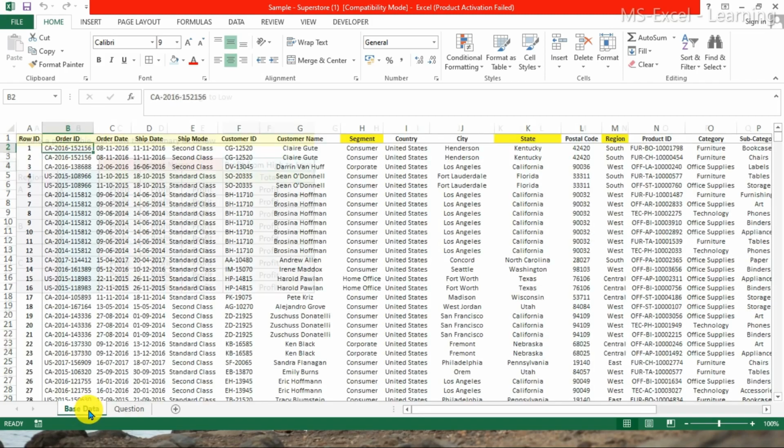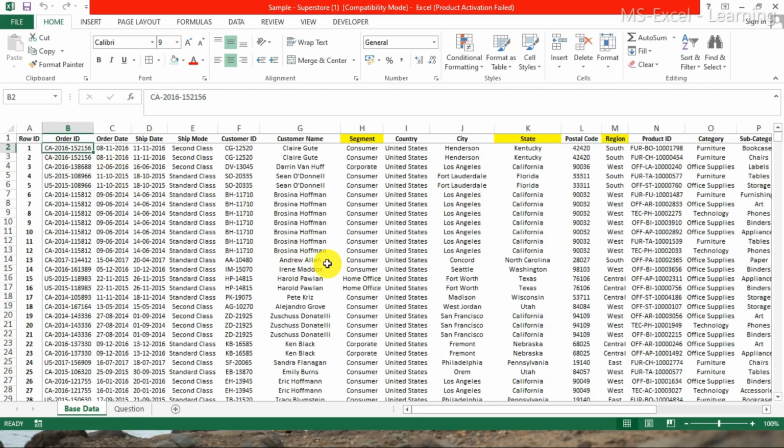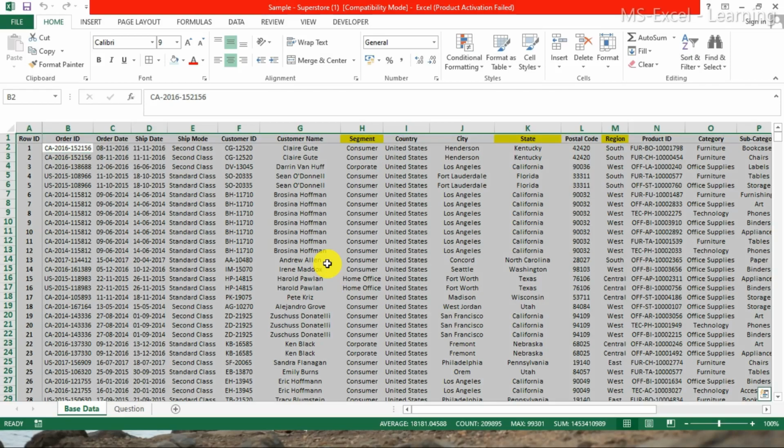Then I'll go to the base data, and first I'll perform the task and show you how much time it takes when you perform it using the shortcut keys. I'll start the timer also. I have used the countdown timer from Google, currently set to 5 minutes. I'll press start and then go to the Excel sheet. I am in the base data file. Just watch, friends, I'll do it and then I'll let you know.